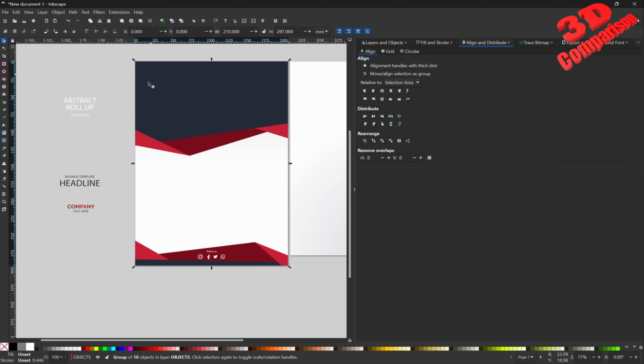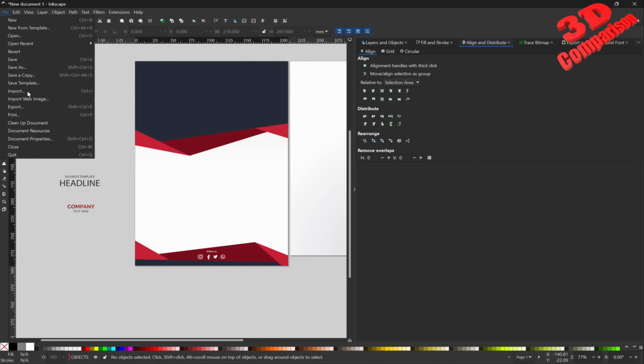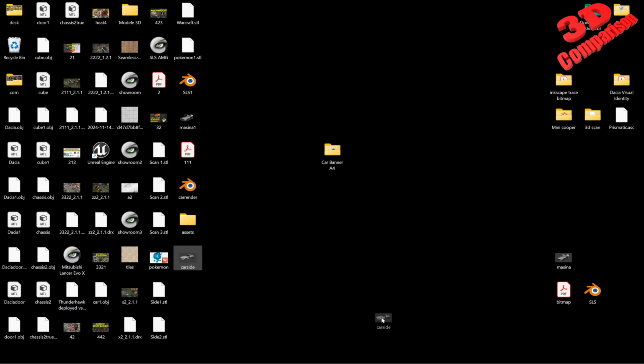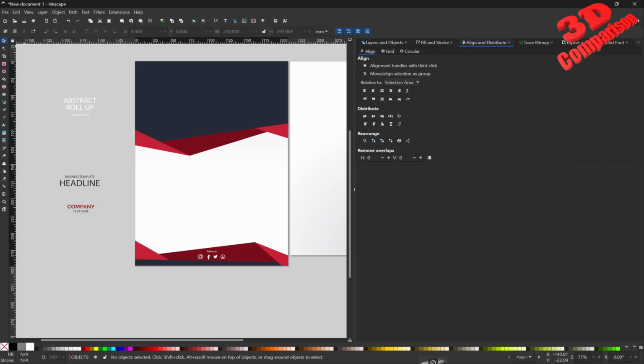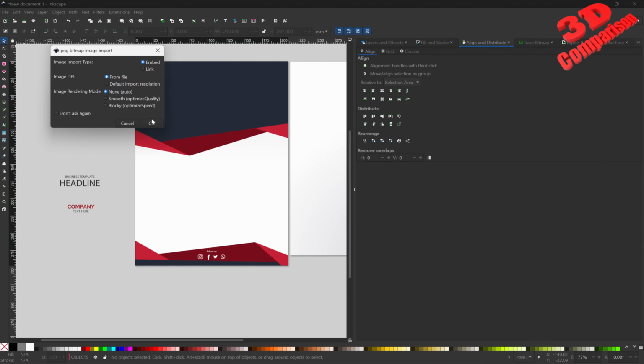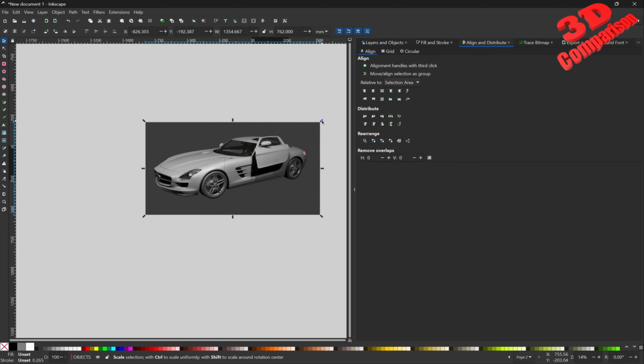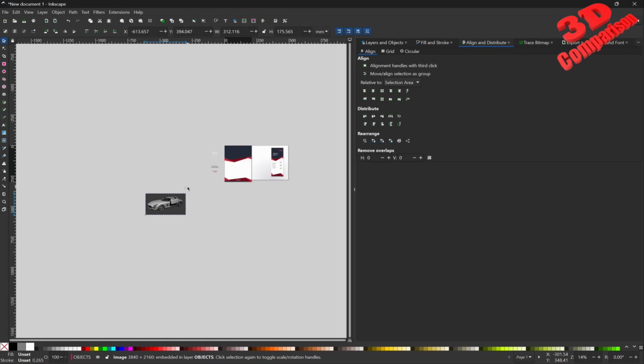Now I want to bring in the car over here, so I can go to import and I can select that, or I can drag and drop it from my desktop. I know that this will be the file, so I can have it selected and drag and dropped and embedded over here. We're going to see that this will be quite large since I rendered it at 4K.